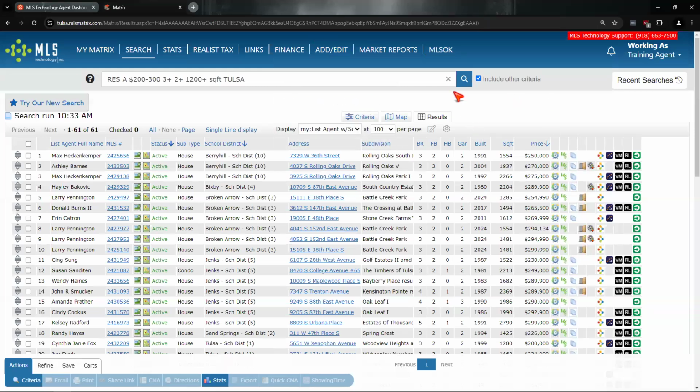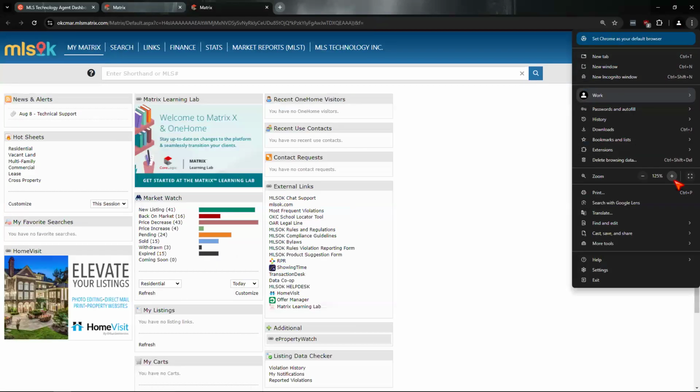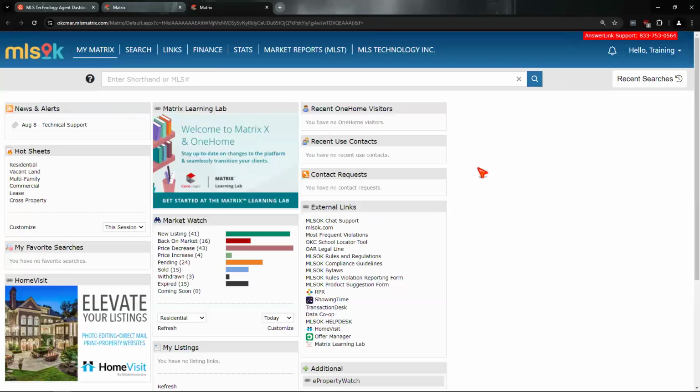If you hover over more, MLS OK will be one of the drop-down options for you. But either way, when we select that, that will bring us to the view for the Oklahoma City MLS. So we'll actually be in their Matrix system, and this will allow us the opportunity to search through their system for properties in their service areas.